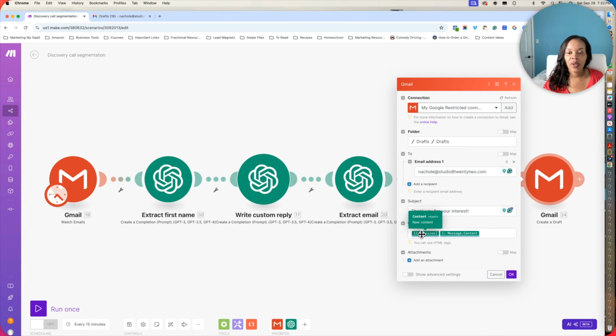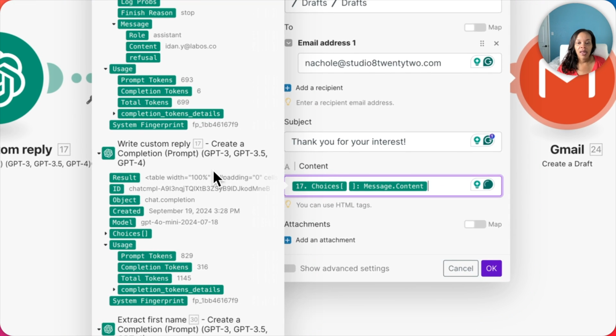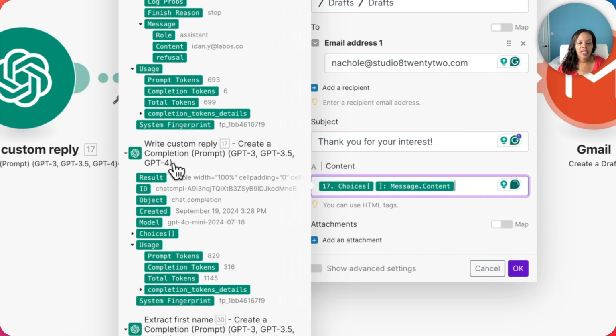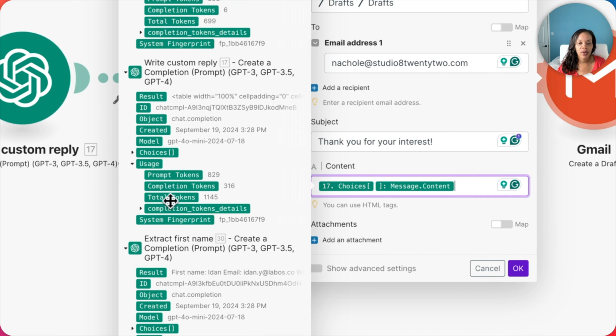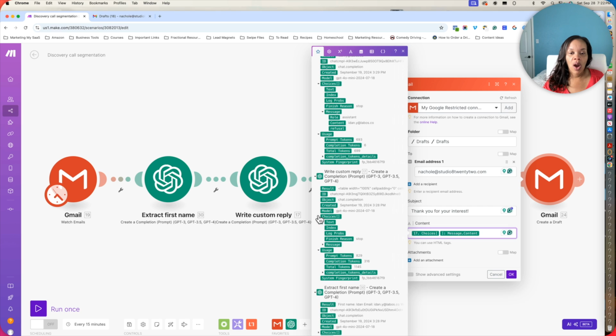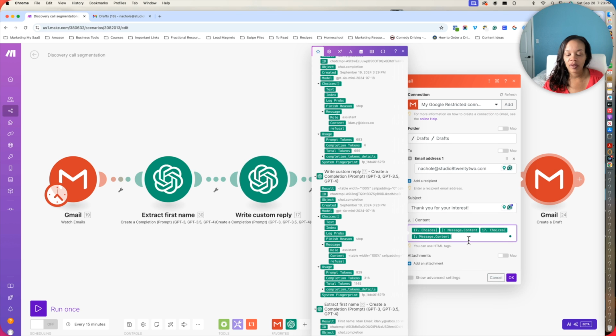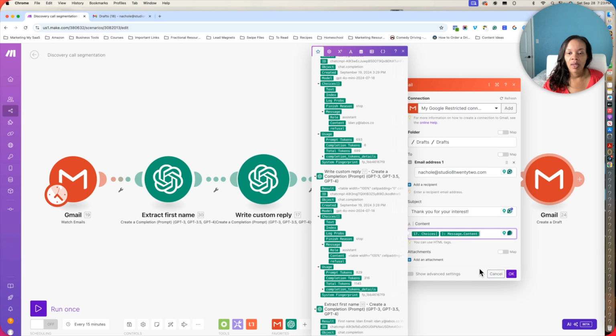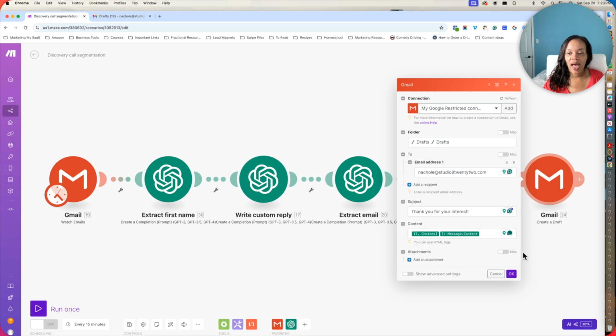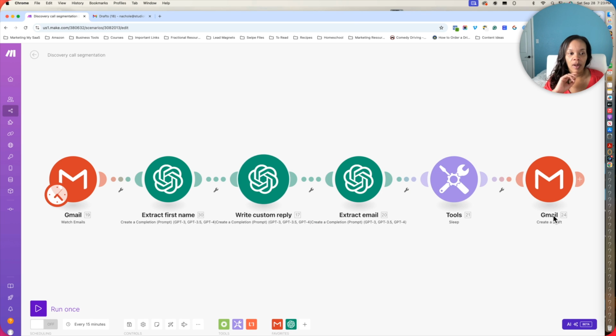So the content that goes here is going to actually be the custom reply that you had ChatGPT write for you. And you are going to put that there. So if we put that there, you see that that's the same exact thing. Okay, so I'm going to erase this. And that's all we have for this create a draft module.